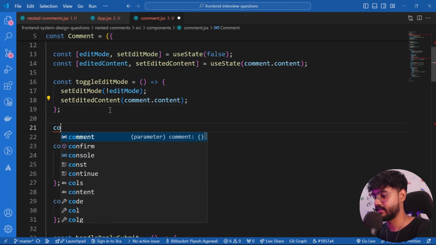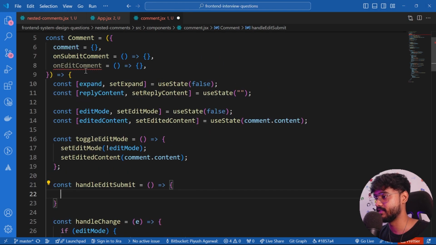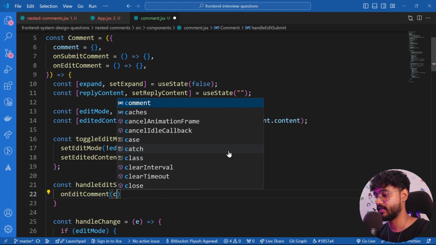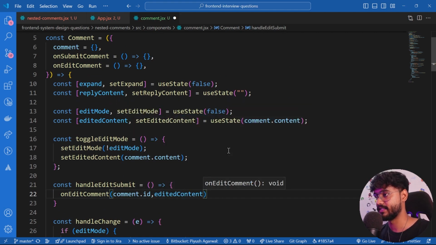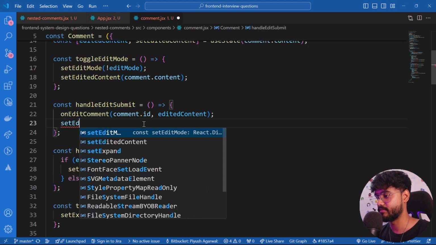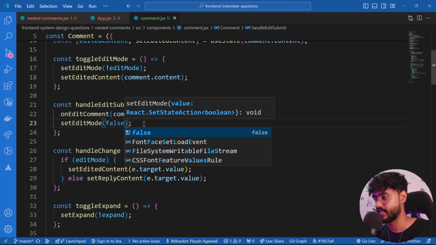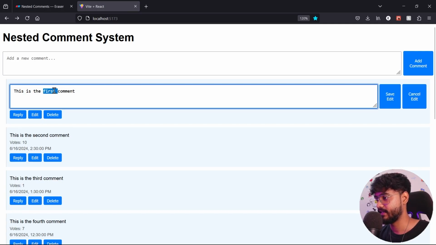I'll create it right here, const handleEditSubmit, and this will simply call this function over here, onEditComment. So onEditComment will take the current comment.id and the editedContent state. And after this, I'm gonna say setEditMode to false, just like this. Let's try this out again. I'm gonna say edit, and I'll say this is my first comment.